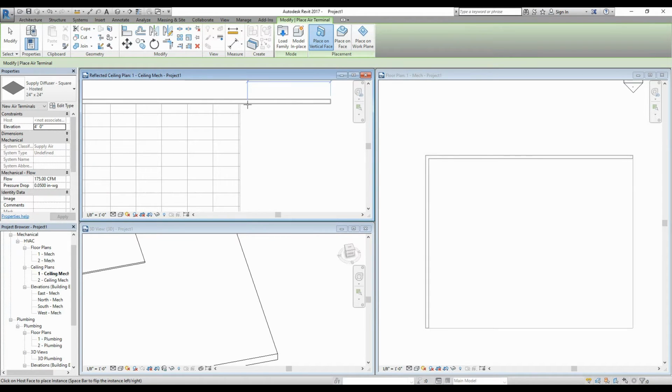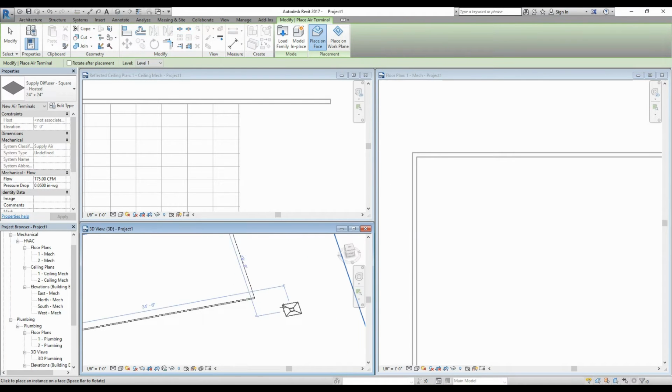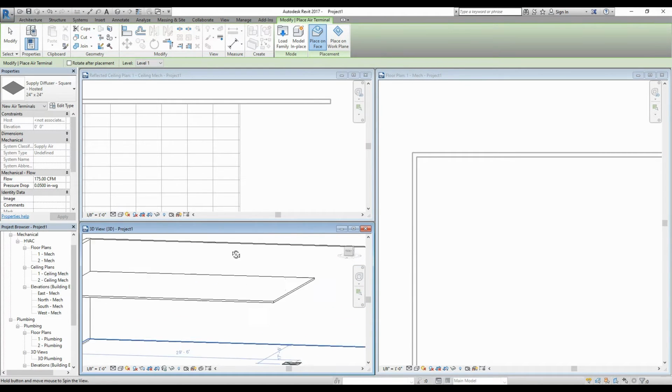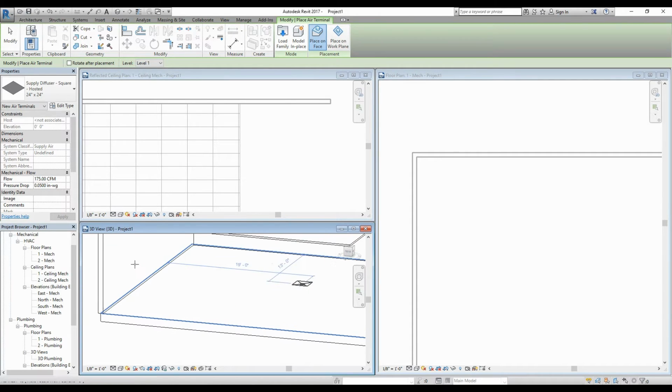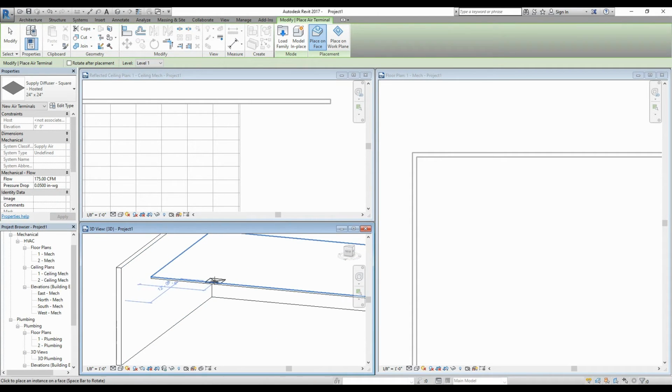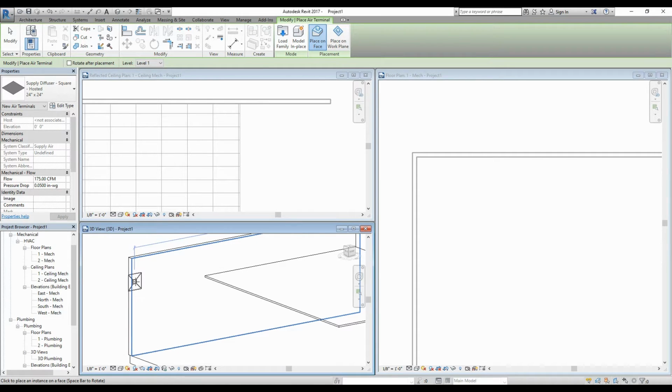So if we go to our plan view here, you can see it only likes to stick to the walls. Or in our 3D view, if I rotate this around, it likes to stick to our floors, walls, ceilings, anything that has like a flat surface, even like the edges of these walls here.